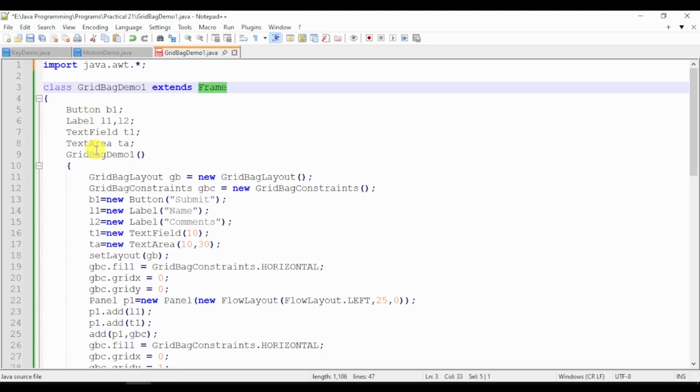Next I am creating the objects which are needed. I am declaring all the objects which are needed inside our design. First I am declaring one button object which is B1, then label objects L1 and L2 because we need two labels here, then text field object T1, then text area object TA. So all these objects are declared here. Next I am creating my constructor, GridBagDemo1, which is the constructor name.